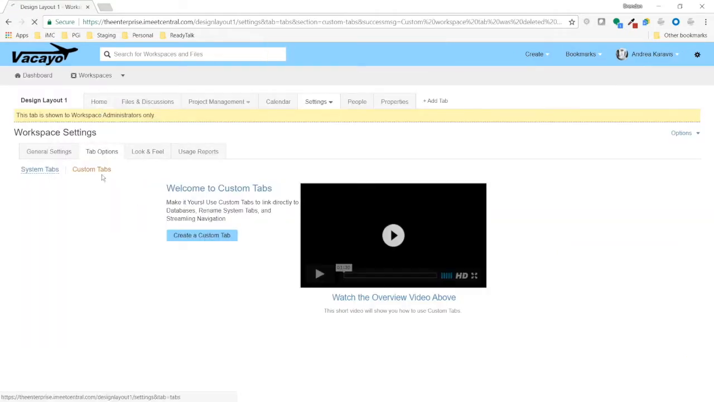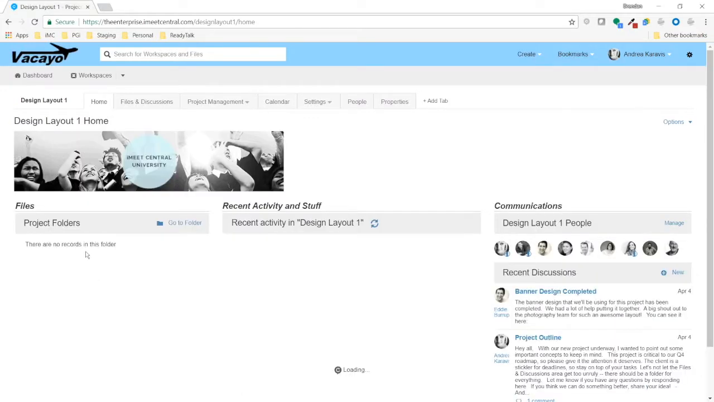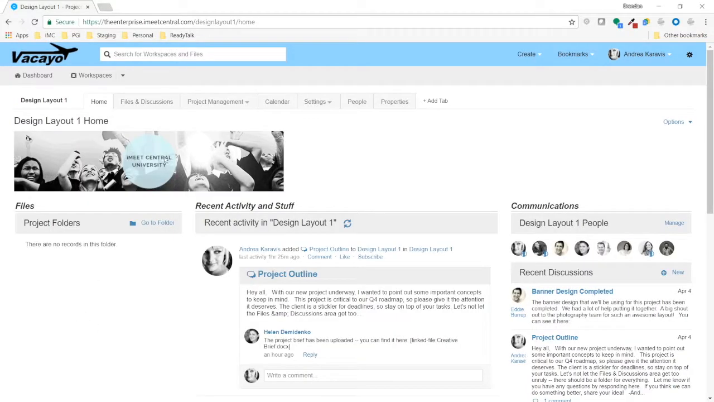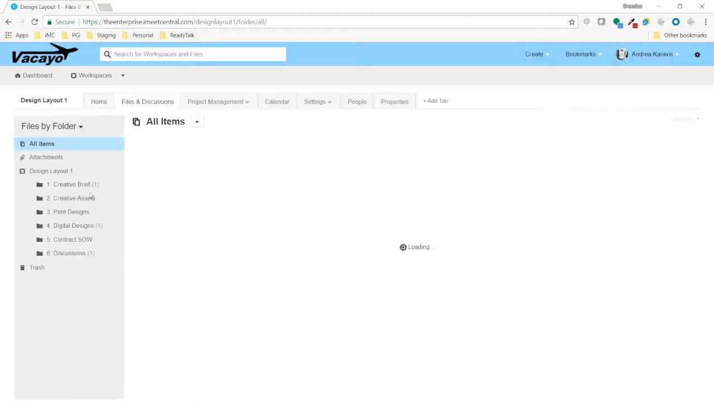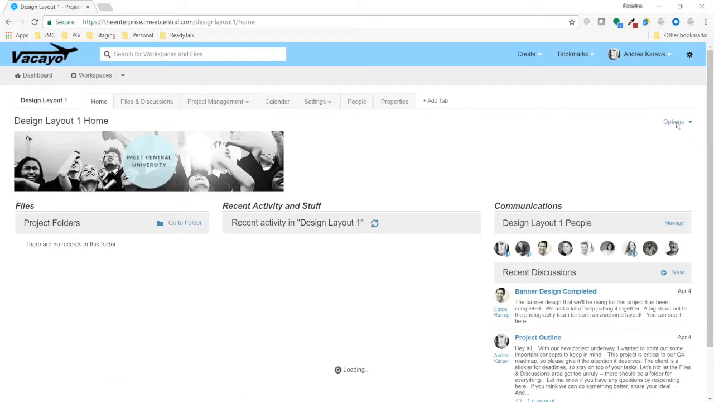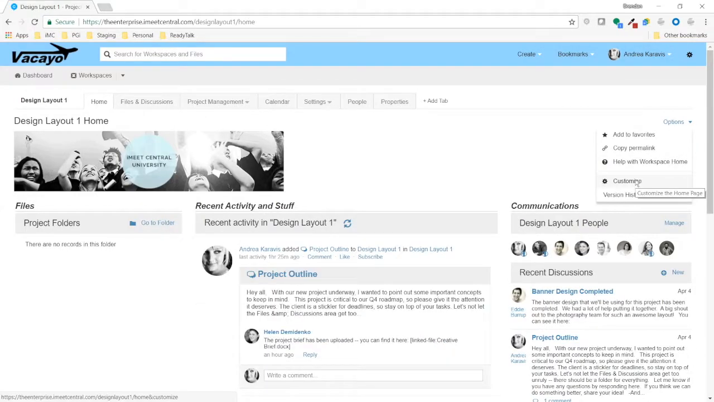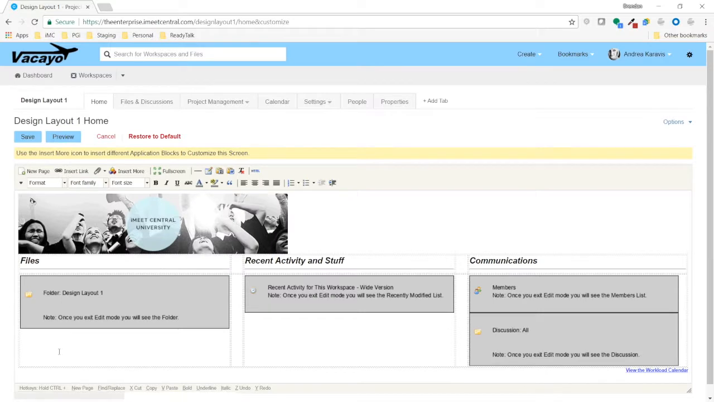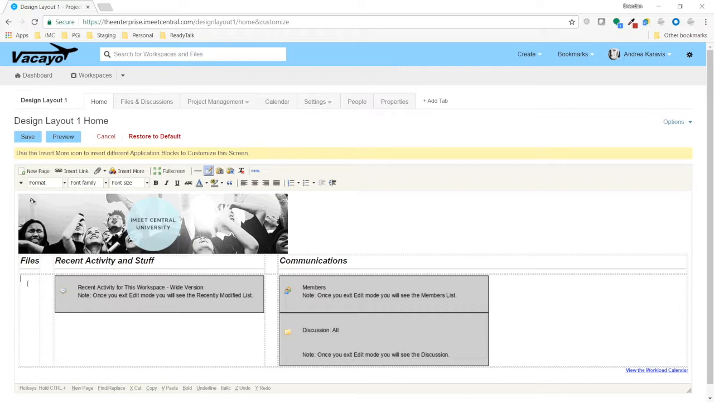On the home tab, I wanted a list of folders right here and it disappeared. I got to fix that. So if I go to files and discussions, I'll see that there are 6 folders. Let me go back to my home tab. I'm going to go to options, customize. I'm going to erase this files application block, because it doesn't work. So I'm going to select it and click backspace. Goodbye. And then I'm going to insert a folder application block.